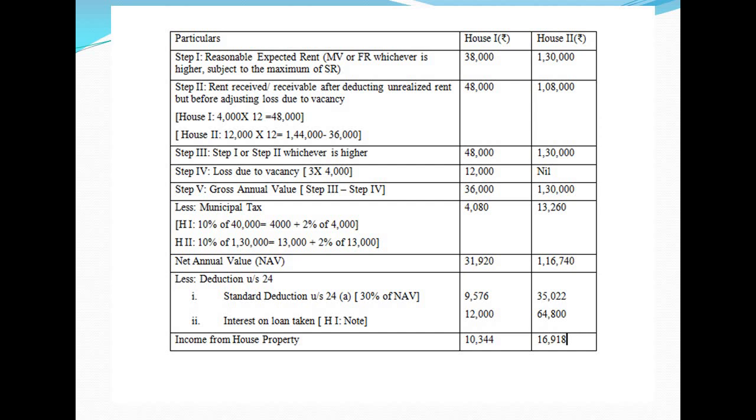Now if you look at the problem, the fair rental value of house number 1 is 1,36,000. Then the municipal rental value is 40,000 and the standard rent is 38,000. The higher between the fair rent and the municipal rental value is the fair rent, that is 1,36,000, but the standard rent is 38,000, so you can't go beyond the standard rent. So for house number 1, the reasonable expected rent will be 38,000. Then for house number 2, the fair rent is 1,20,000, but the municipal rental value is 1,30,000. There's no standard rent, so the higher between these two is the municipal value, that is 1,30,000.